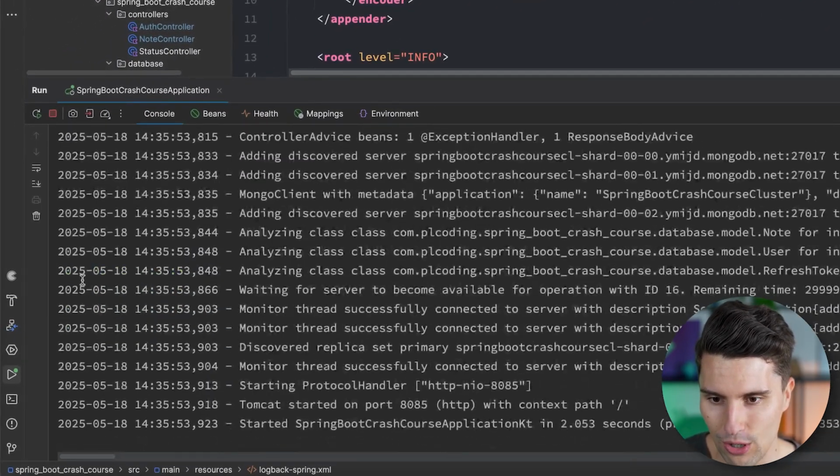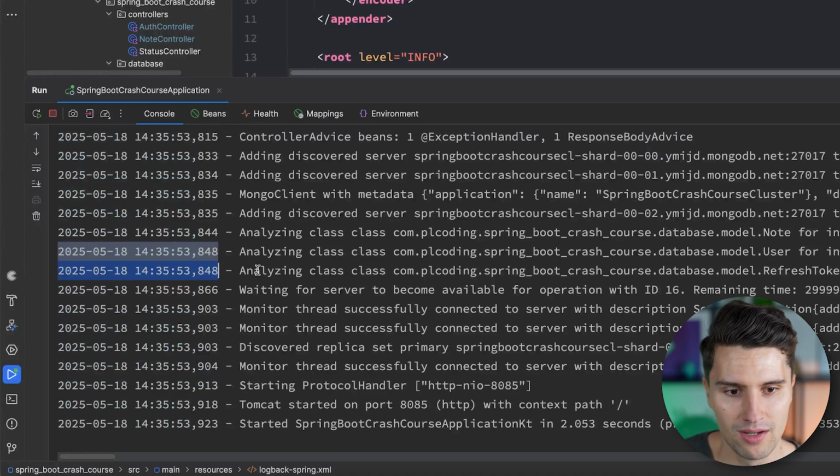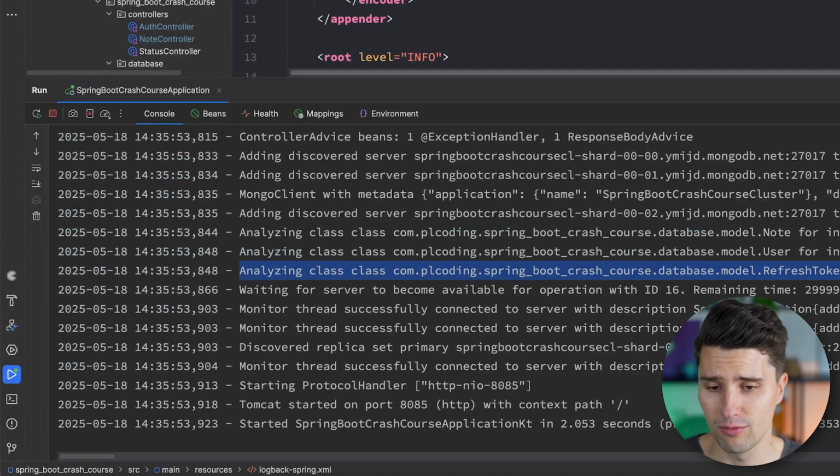Then, right now, we only get the date timestamp and then the log. So we dropped all the remaining information about the level, about the port, about the class this comes from.